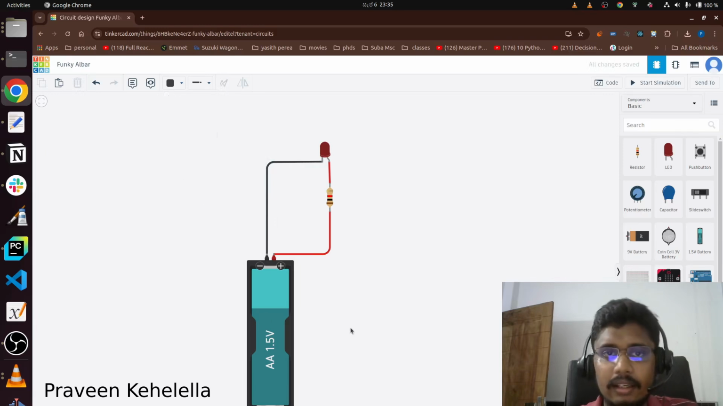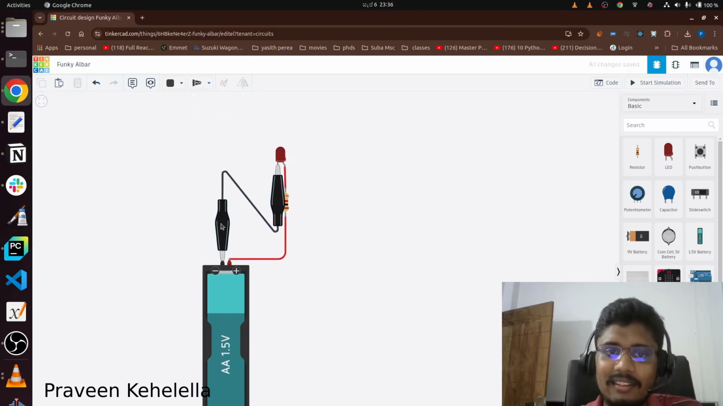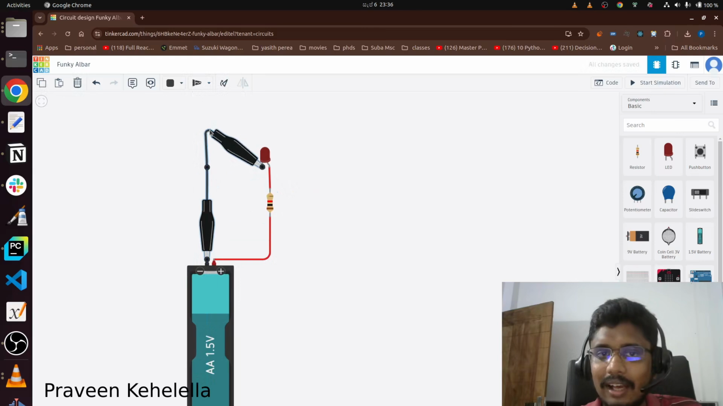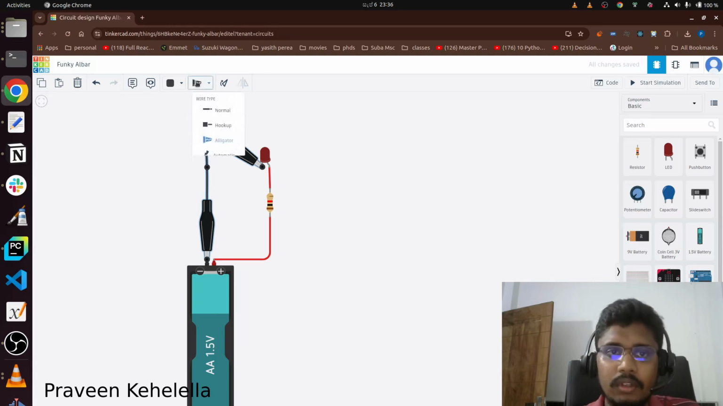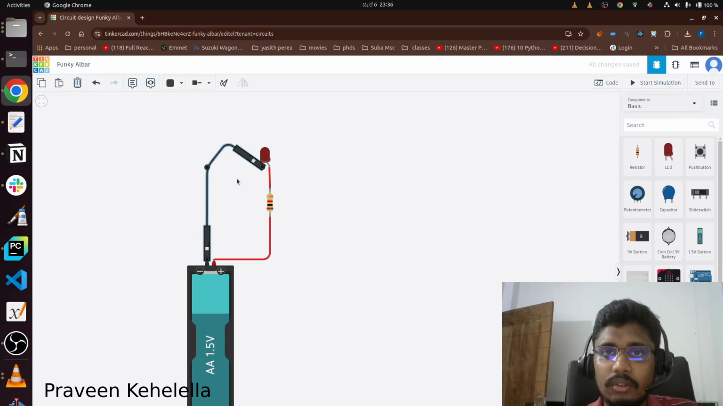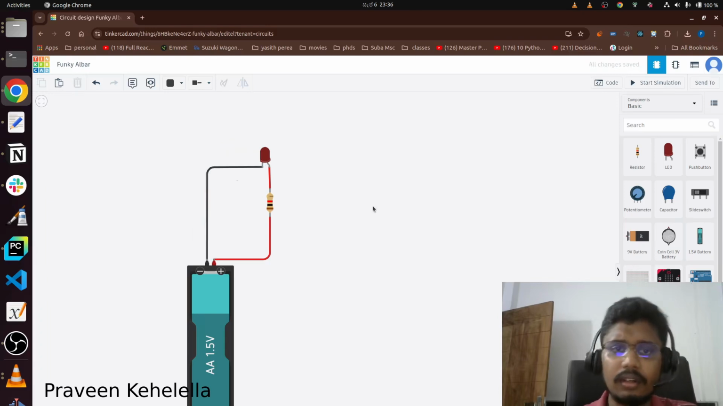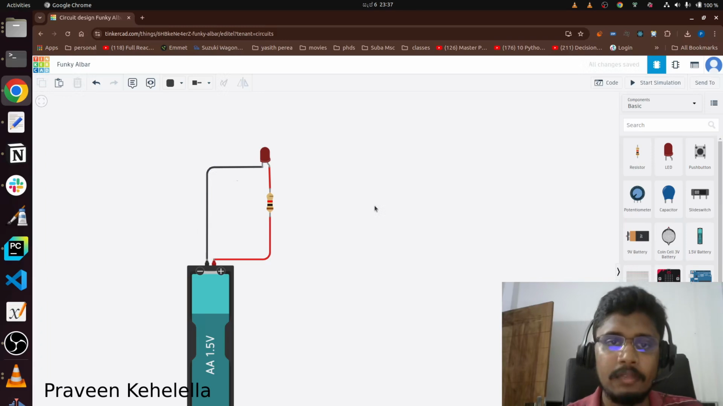Another handy tool that you can use here is the wire type. So click on this wire and then you can pick whether it's a normal wire, hookup wire, or an alligator. Alligator doesn't really make sense, and it looks a bit ugly, but Tinkercad tries to mimic real world possibilities to the best of its ability. So in this case, you can use crocodile clips, or also hookup wires, which is widely used for prototyping on breadboards.